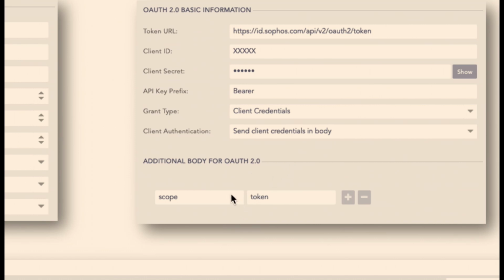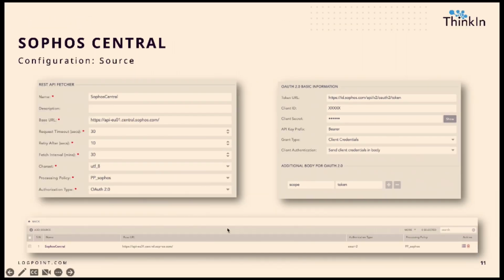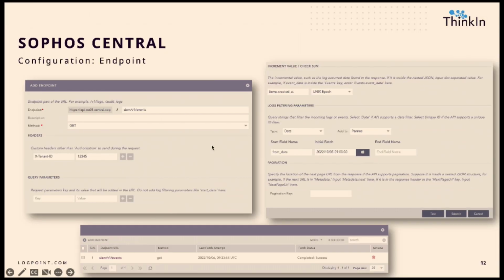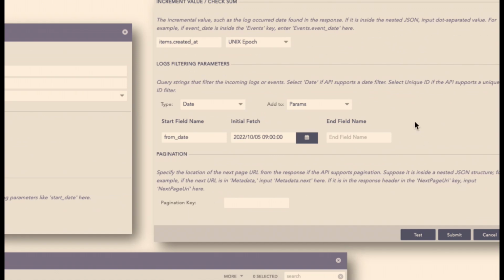You need a specific key value pair to be sent in the OAuth post request. And regarding the endpoints for Sophos Central, most of the time you will be interested in the events from Sophos Central itself. So you have to configure a specific header with your tenant ID that you can find on your administration console, and the checksum and the logs filtering parameters. Here the checksum is an epoch time, a timestamp.